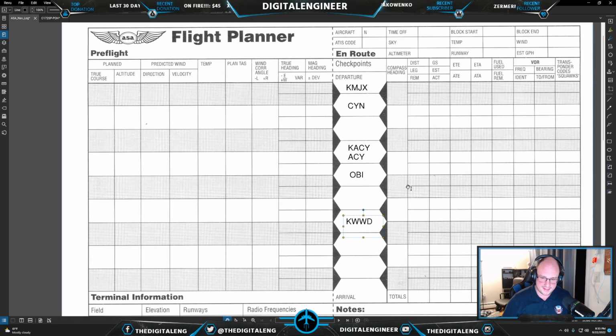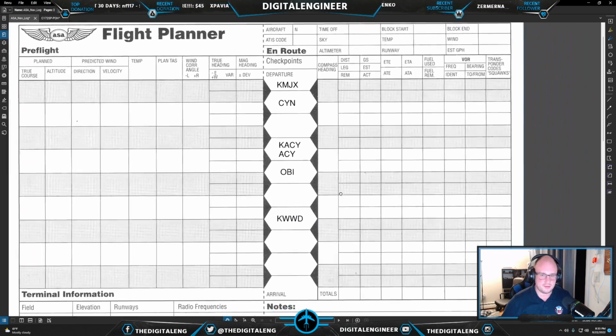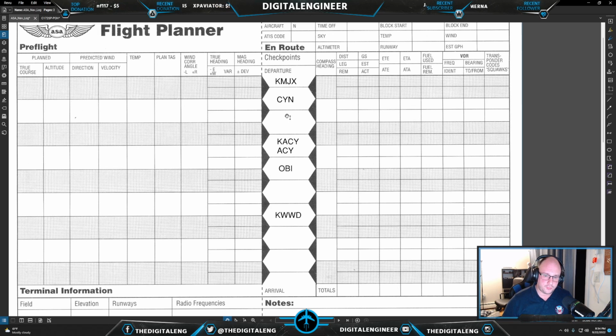And you noticed, guys, that I skipped 2 lines. Why did I skip these 2 lines, you're probably wondering. Well, the reason for it is a lot of students forget this. You have to calculate your top of climb and top of descent.